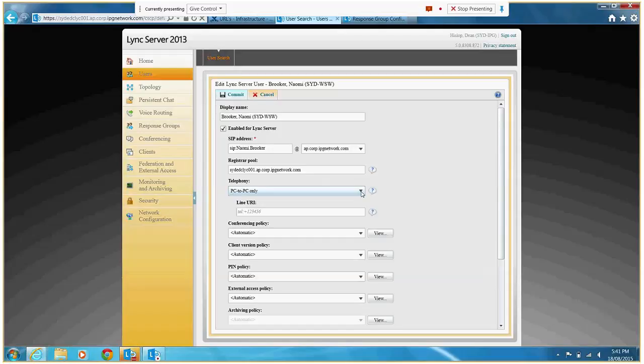So if I want to enable enterprise voice, I'm going to firstly come down here and select enterprise voice. More or less, we're only ever going to use PC to PC and enterprise voice as the options for our users. I can't think of any other reason to have audio video disabled, but if there are ever any requirements, we can probably play around with it. But come down here and select enterprise voice, and you'll see that we've now got a couple of new options available to us.